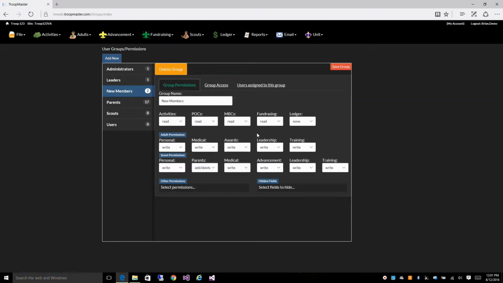Since these are scouts and they only have access to themselves or their child, they don't have any children, and they only have access to themselves, so the adult permissions don't really count here. But if we were adding new adults, they would be able to write to their own record. So both the new scouts and the new adults could be added to the New Members group and enter their own information. So let's go ahead and save this group because we did make this change. Okay, and that's saved.